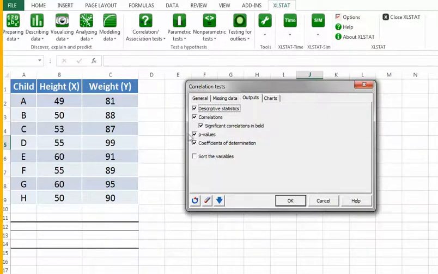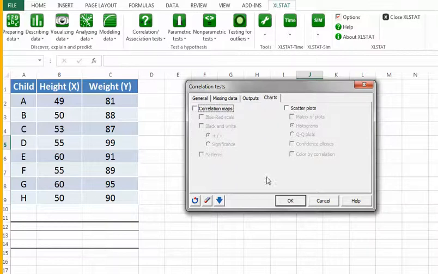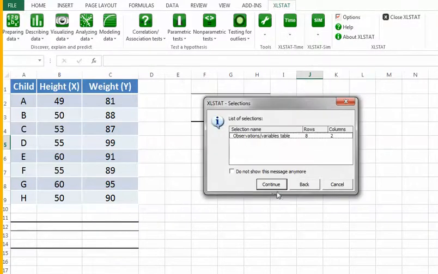Okay, so we're going to have descriptive statistics. That's great. We're going to have correlations. We've told it to bold the significant correlation, so that helps us know. Our p-values and the coefficient of determination. If you're watching this before you've gotten through the whole lecture, you don't know what that is, so I'll explain it when I get there. Charts, there's no need for charts here. So we're just going to click OK.